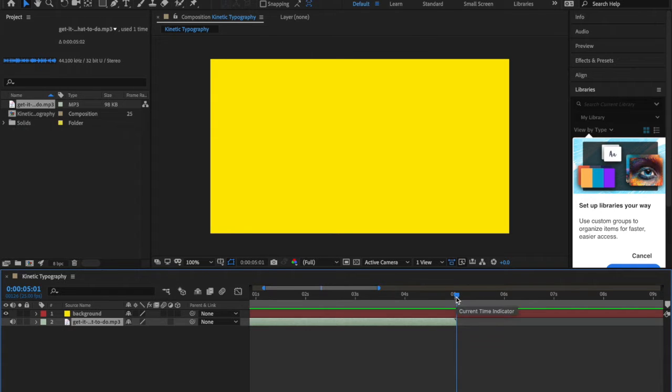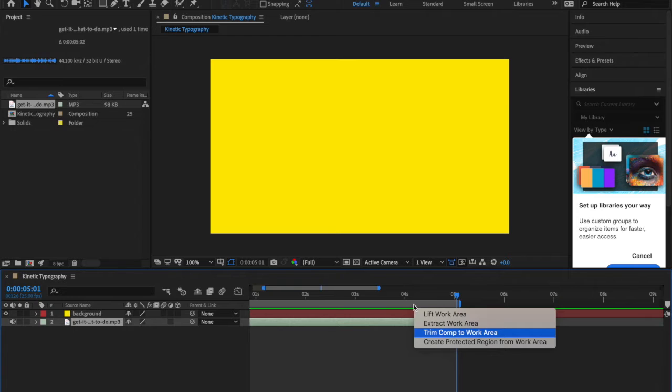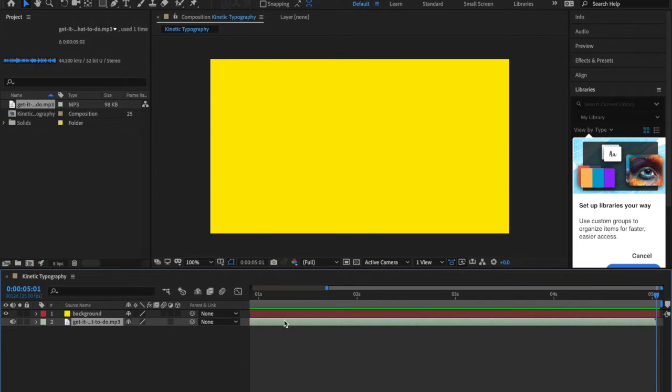Looks good, right? Now, if you hold down your N key while right-clicking on this gray area, it's a little shortcut to trim your composition to the work area, and that's what we want to do. So now our entire composition is trimmed to just over 5 seconds. You can barely see, but that's 5 seconds right there.